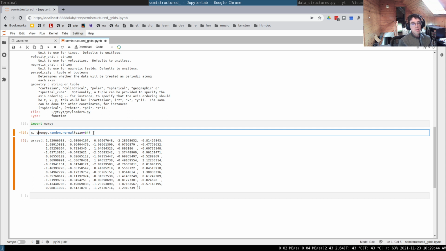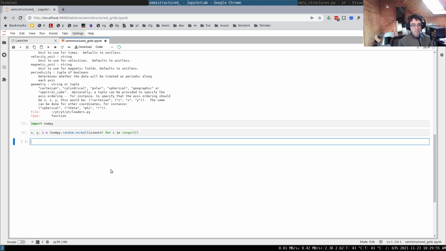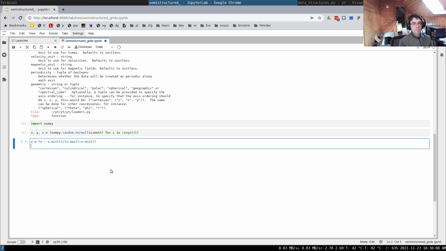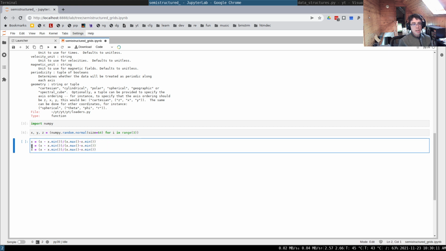We'll say x, y, z is equal to that for i in range 3. So now we have 3. We're now going to normalize them. So x equals x minus x.min divided by x.max minus x.min. Clamp this to our 0 to 1 range. And then we'll do the same with y and z. I'm sure there's a way to edit these cells more efficiently with Jupyter, but I can never remember the keyboard shortcuts there.